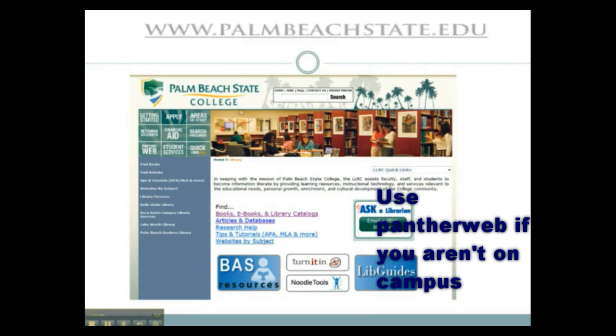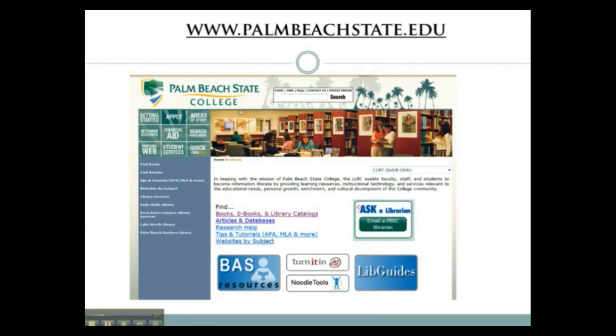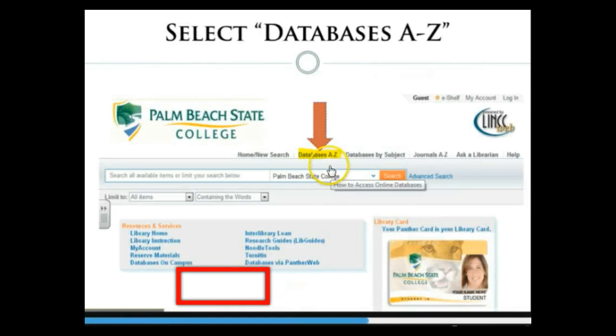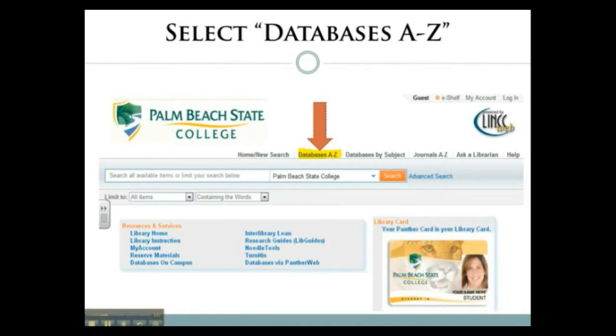So once you actually get to the website, so go to palmbeachstate.edu, you're going to click on PantherWeb. Otherwise, if you're on campus, you click on the library. Once you get into PantherWeb, you see that little icon right there on the bottom with quick links. You'll click on the library and then go to databases. So this is where you're going to be able to find all the material that you are going to need.